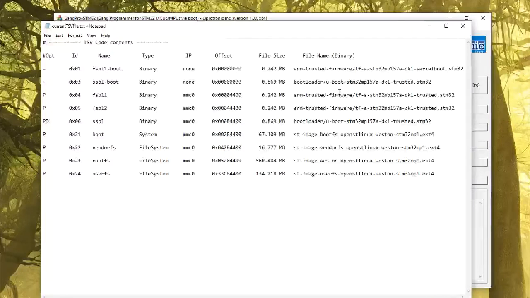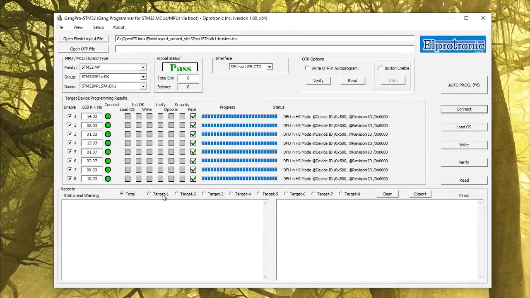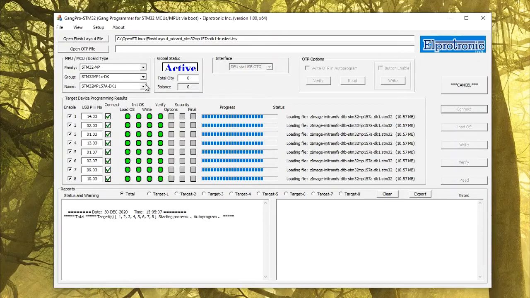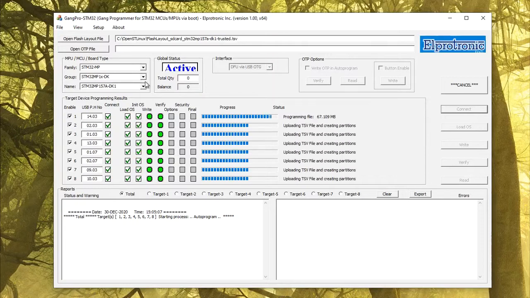This is the TSV file that we're using, so we're going to be programming roughly 800 megabytes of data on the DK1 board, and we'll be doing all 8 boards in parallel. So we'll just clear any history that we had before, and we're going to start the auto program procedure. Now what this one will do is, first it initializes the boards with a fast bootloader that we designed, and then it's going to transition to programming the actual files. So now our fast USB driver is booting in, and we're starting the programming procedure.